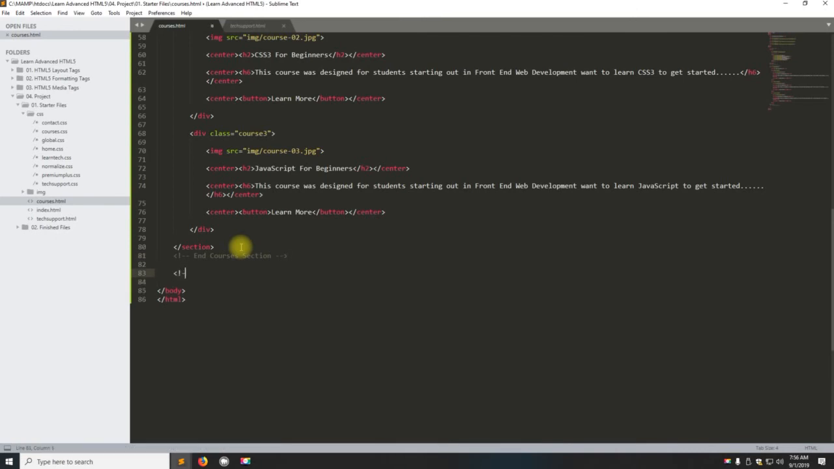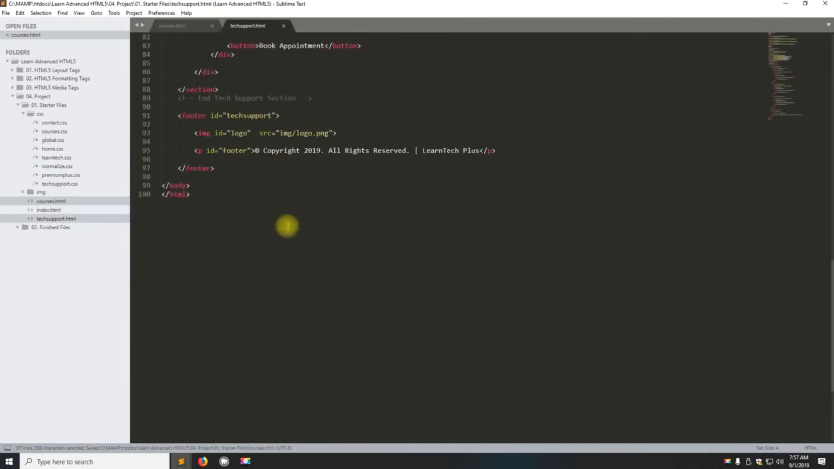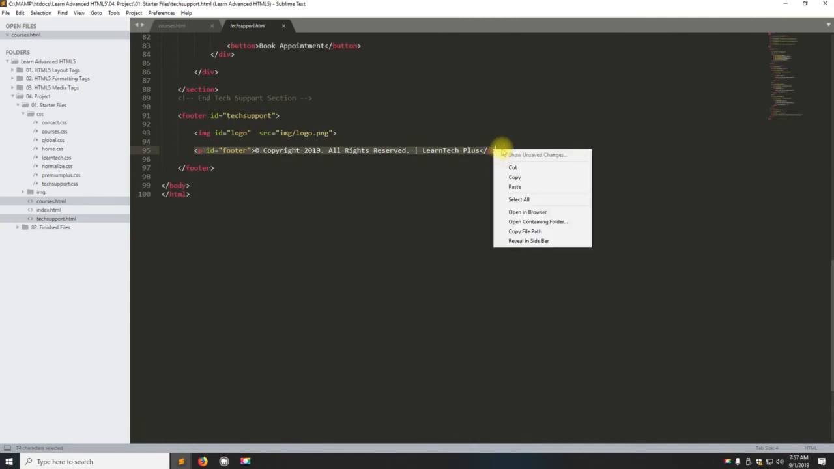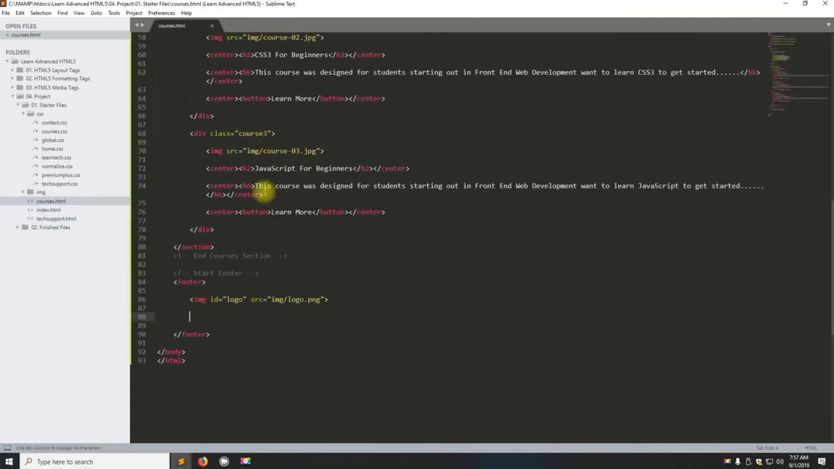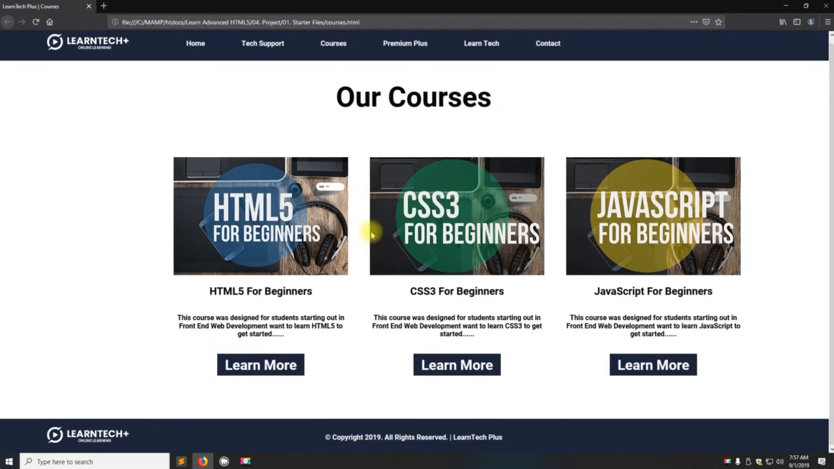So start footer. And we're going to type in footer, tab in on 86, image ID, logo, src, and then we're going to do images logo.png. And I'm going to go to the tech support page where we just were in the previous video, and I'm going to copy the p tag, close that out, paste it right here, right click, open in the browser, and now we've built out the courses page.